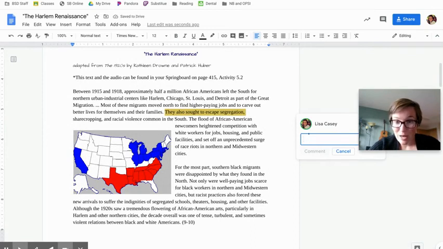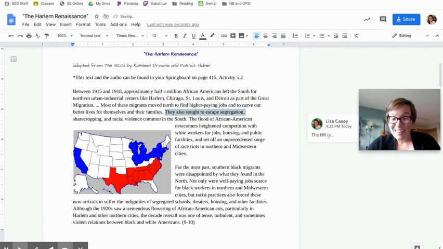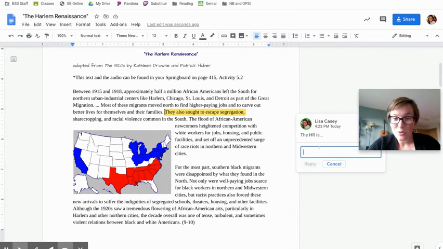Their name and image pops up so they can leave a comment here. The Harlem Renaissance is, and leave that comment. That comment is then visible to any other student who is looking at this document. So while student number 1 might respond this way, if another student clicks here, they can reply to that comment.